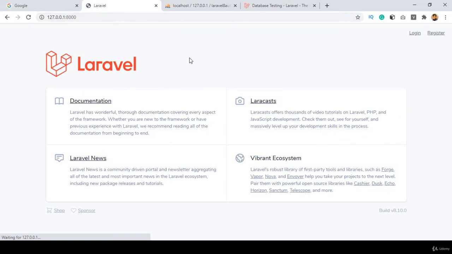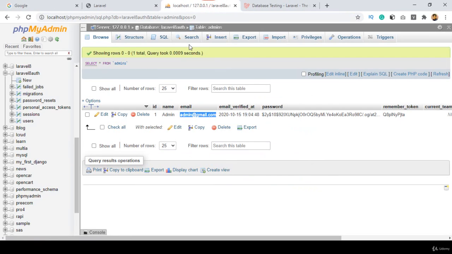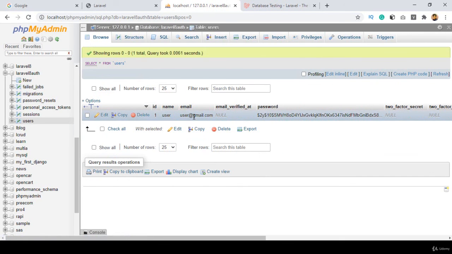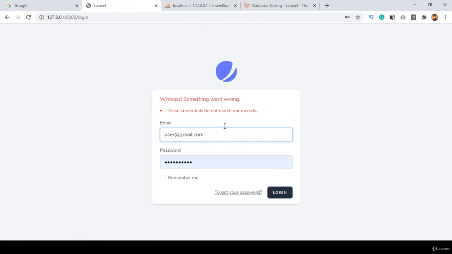Right now there may be some issues with the user login. I have already created a user, user@gmail.com. If you go to the user table, yes, that is user@gmail.com, and I have set the password as udemy12345. Now click login. Now it's actually getting some errors. So don't worry, I will continue this process.